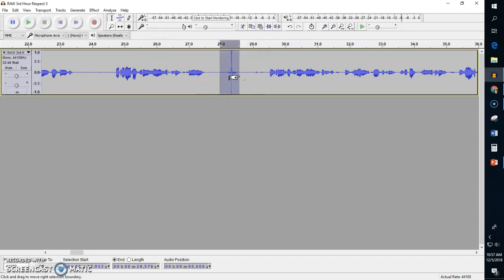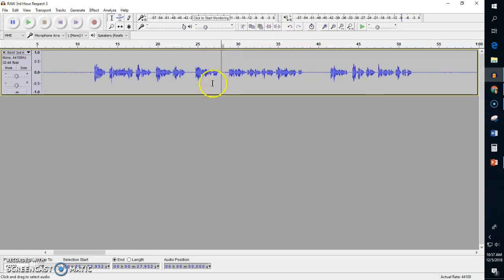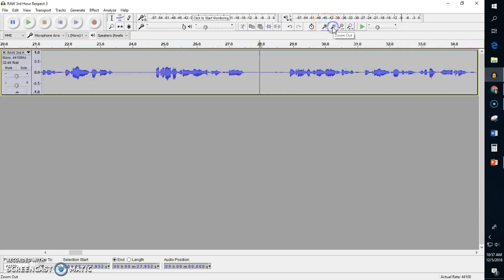So there's that snap, and I'm going to hit delete. And so now it's been deleted. You can always be zoomed out, okay? If you don't want to use the control key, you can also use these zoom in and zoom out buttons up here. So I can just zoom in, zoom in, or I can zoom out.